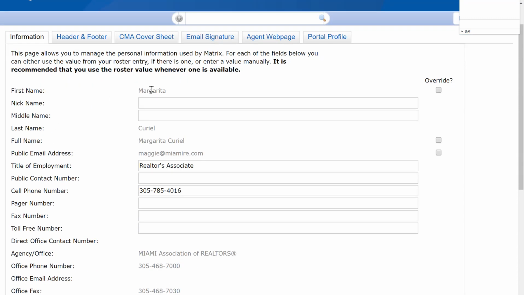Some of these have override options. So for example, if your first name, you prefer to change it and go by some sort of nickname like I do, you could go ahead and on the right-hand side where it says override, clicking or checking that off allows you to then enter information into that field. Please keep in mind that your last name always has to appear as it does on your license. So you have your options here for your first name, your nickname, your middle name, if you'd like to include any of that. You cannot override your last name.